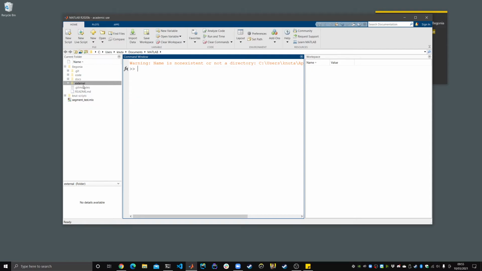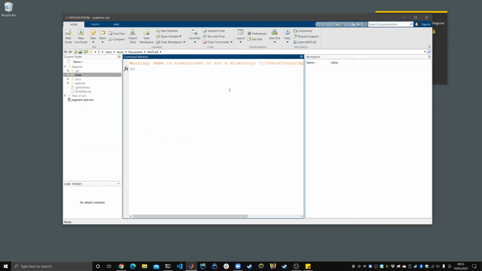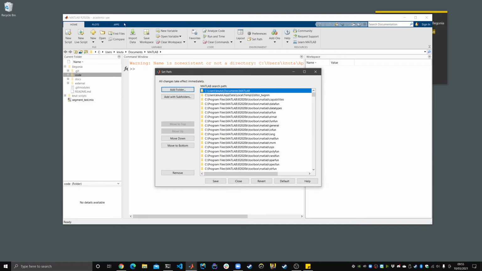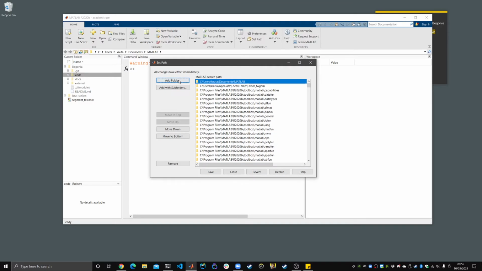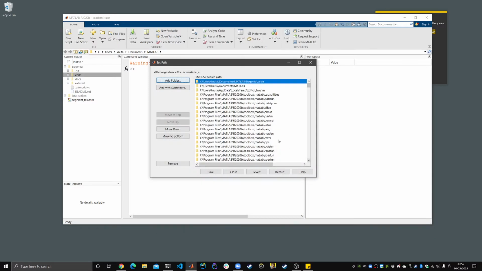The temporary option is to right-click the directory code and choose Add to Path, Selected Folders. But we're going to use Begonia extensively in this series of videos and also for analysis. So we are going to make a permanent change so that MATLAB always loads this code when it starts. So I choose Home, Set Path, and I get this dialog here. I'm going to add folder. I'm going to go into Begonia as I downloaded and choose Code, and then select Folder.